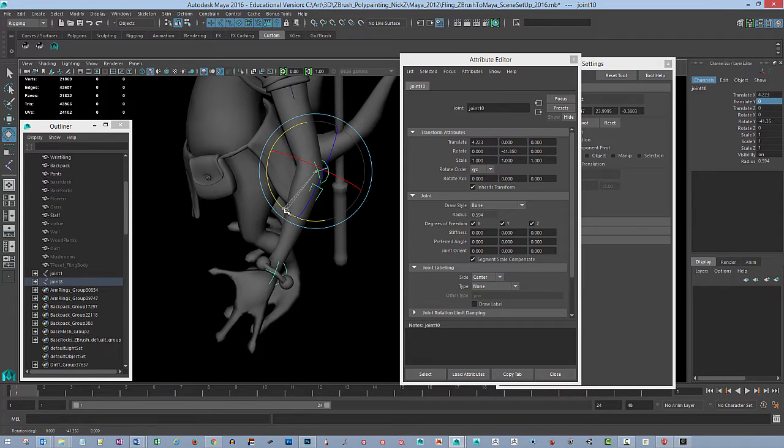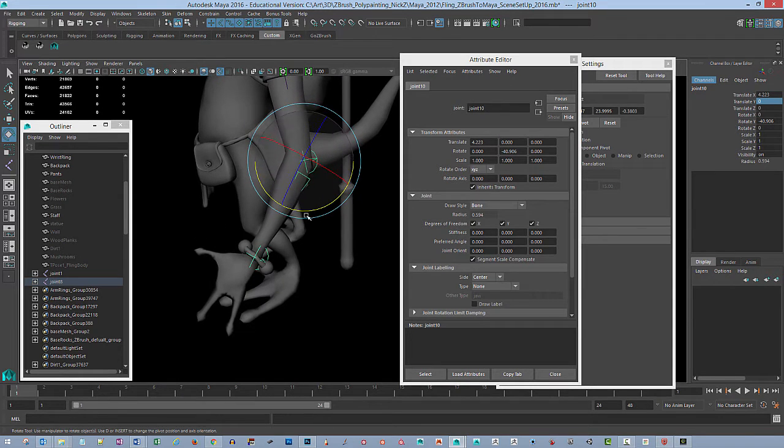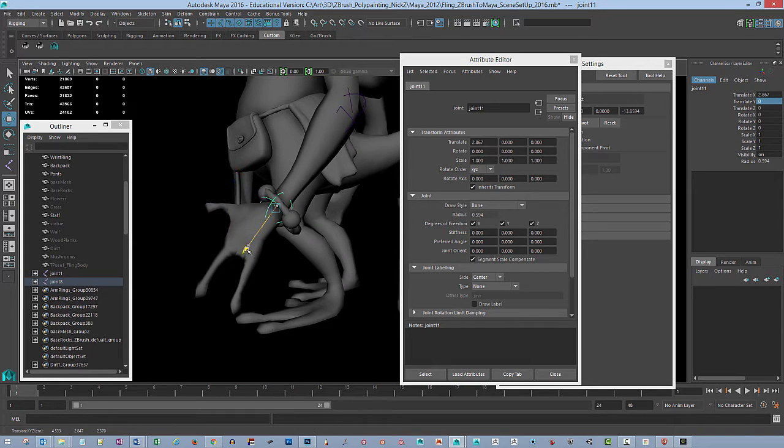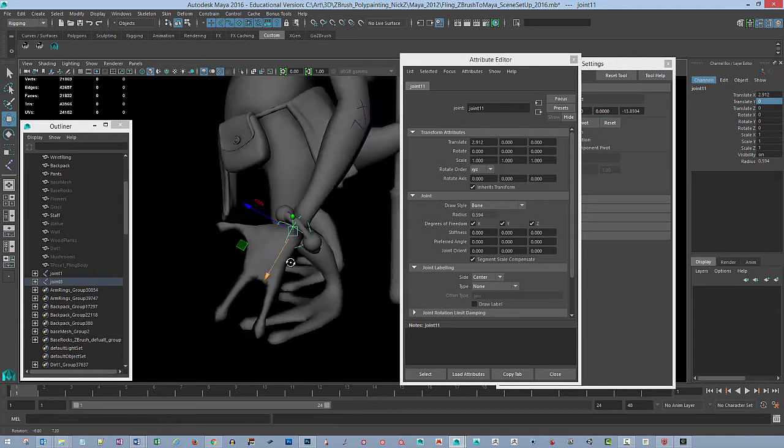And then I can rotate this thing roughly about in the center of this thing here. So that's the wrist joint. And then now I can hit this and tap W for the move tool, and then just push this down just a little bit like this.